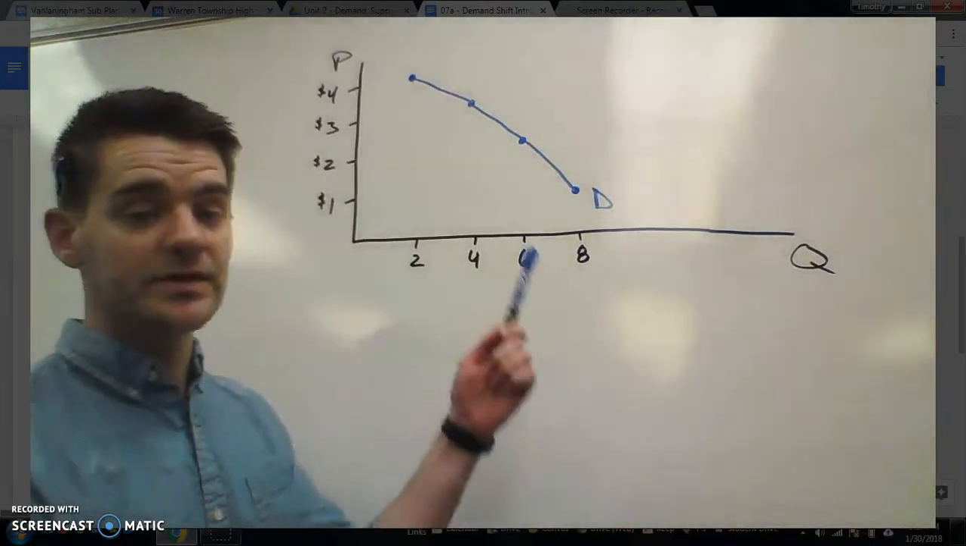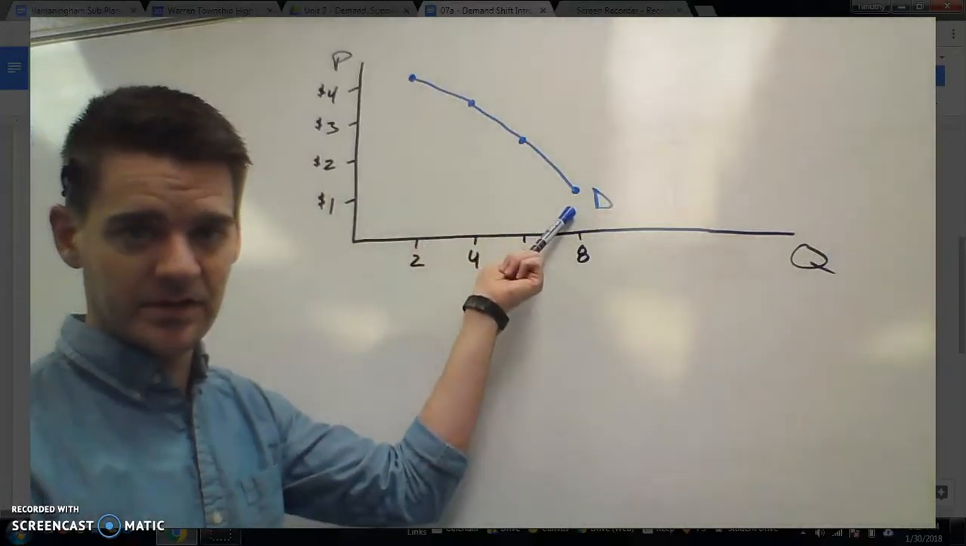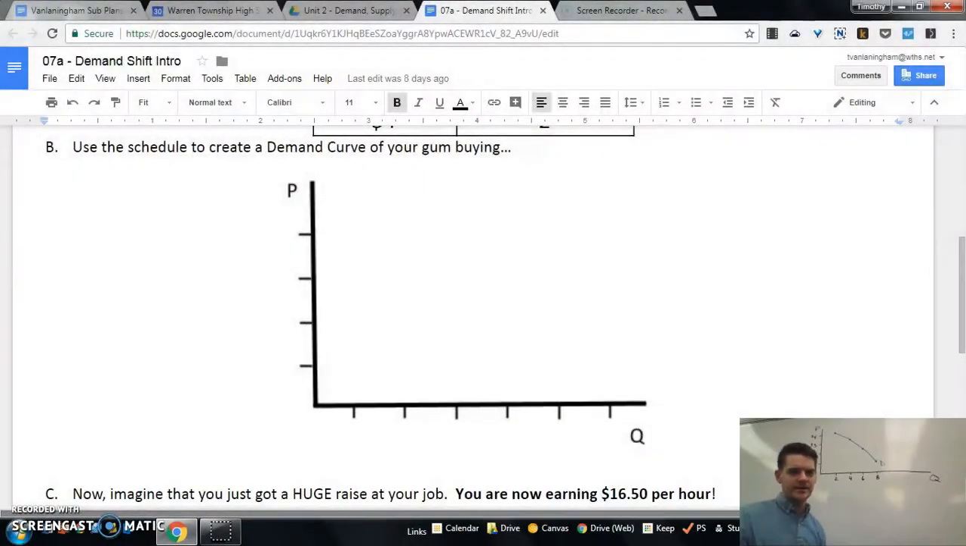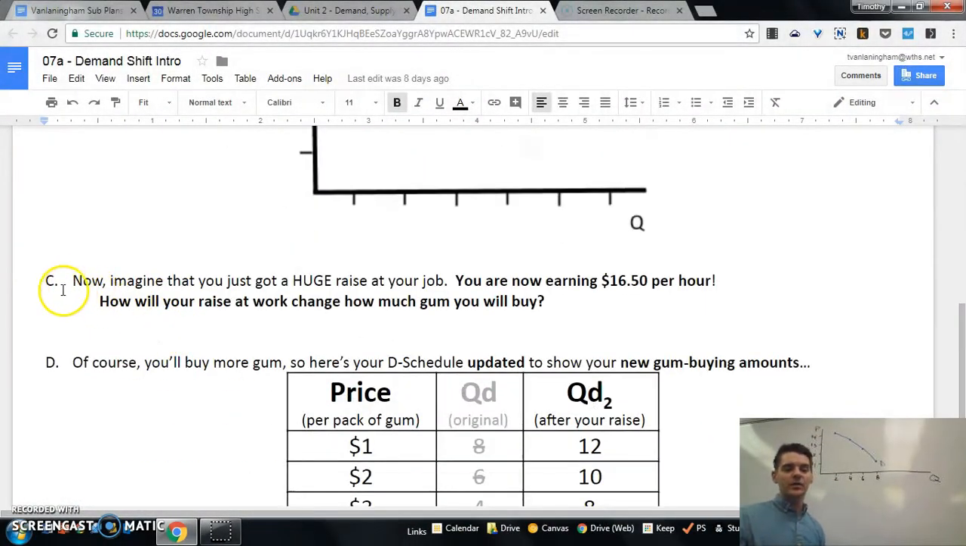Okay, so hopefully you actually did that and you didn't just watch through. It should end up looking kind of like this, okay? You've got your demand curve right there. So now let's go back to the handout. It says, now imagine that you just got a huge raise at your job and you're earning $16.50 an hour. So the question is, how will your raise at work change how much gum you will buy?